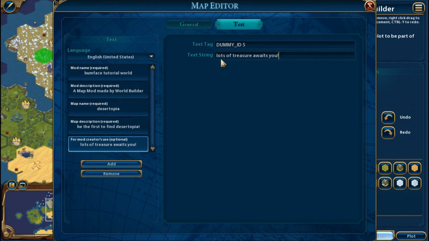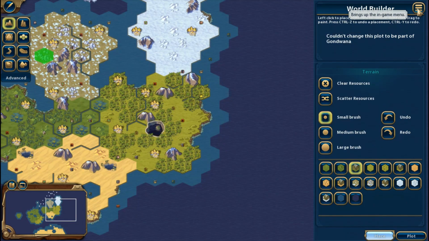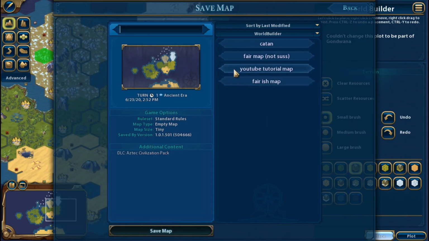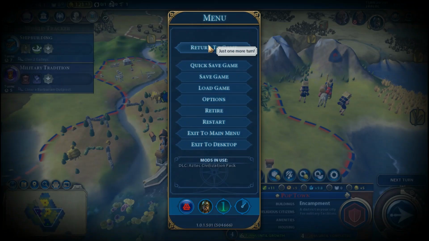Boom. And then you go here to the bring up menu, you save the map. YouTube, other recording, map. No, that's too long. Desertopia. Save map. Once it's saved, you can go and start a game, all by yourself or with your friends.